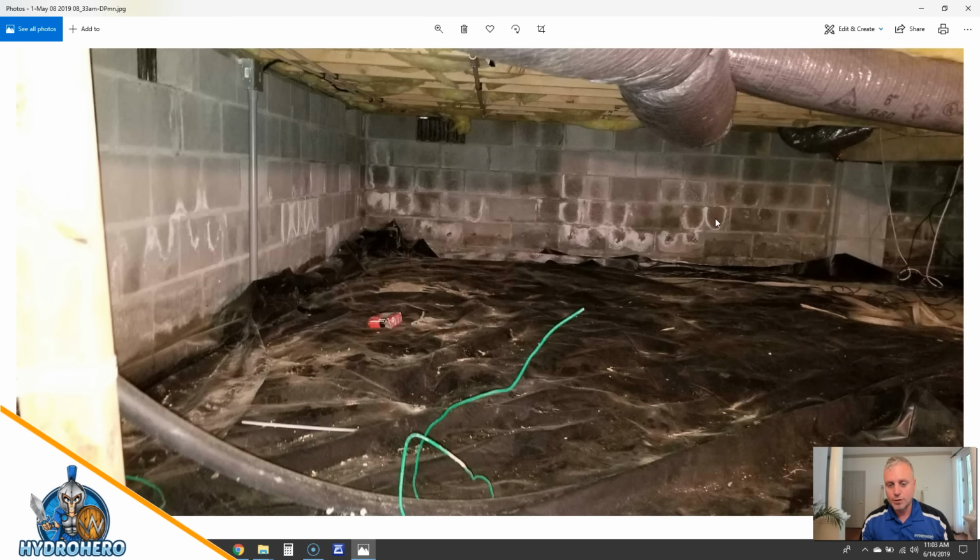And as it absorbs water, it tries to reach an equilibrium. And as it wicks out of the block and into the crawl space to reach that equilibrium, it leaves this salt mineral deposit. This is not mold on the wall here, but it is a sign that you have a moisture issue.